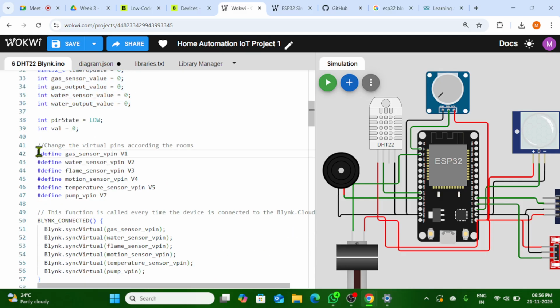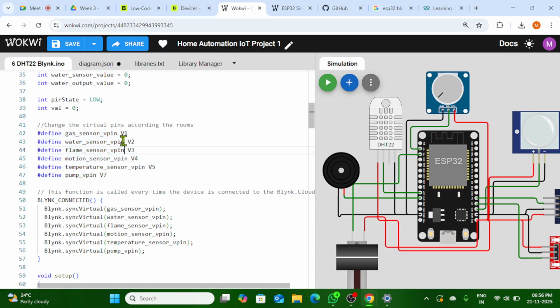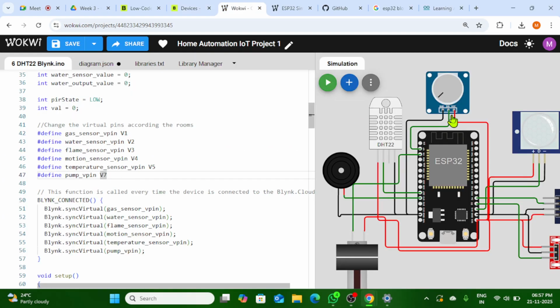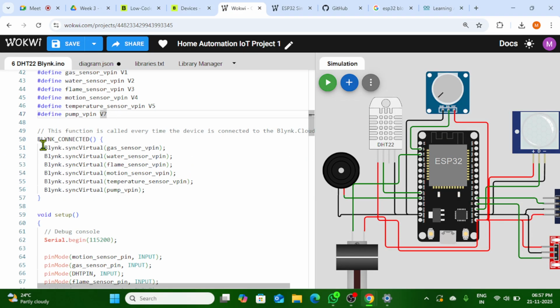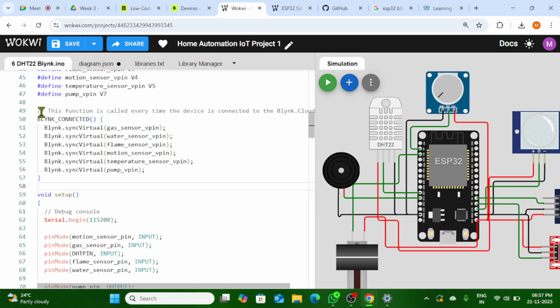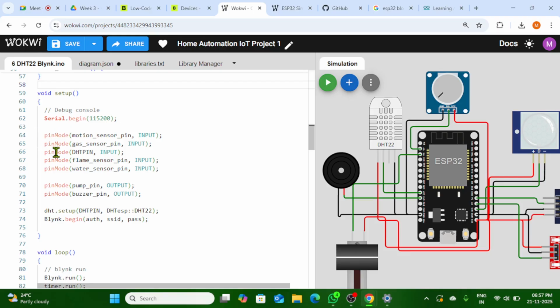And here we are defining some other pins, that is virtual pins V1, V2, V3, V4, V5, V7. Where are these pins available? These pins are available in our Blynk platform. We need to connect these pins there. I will explain how to connect them. That is why we are using this line to send all the data to Blynk. And here we set up the pin mode.